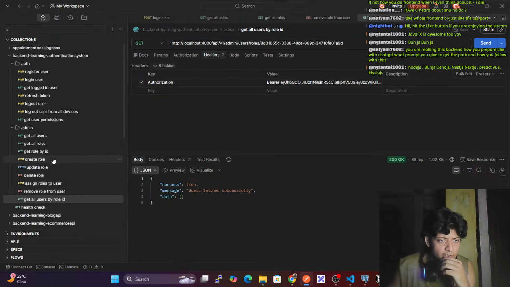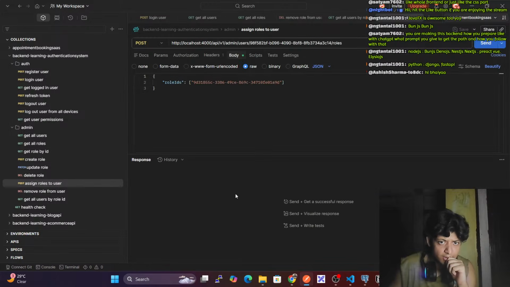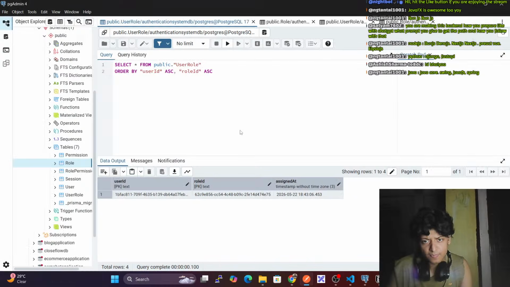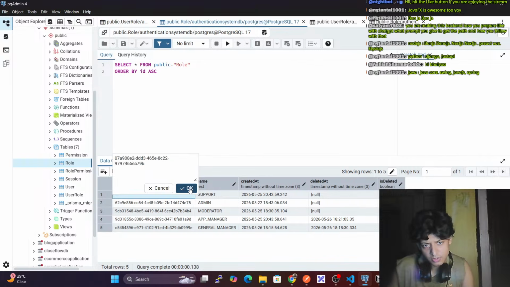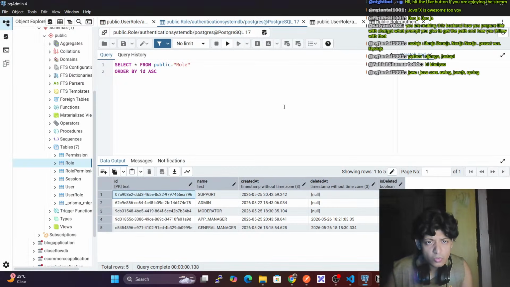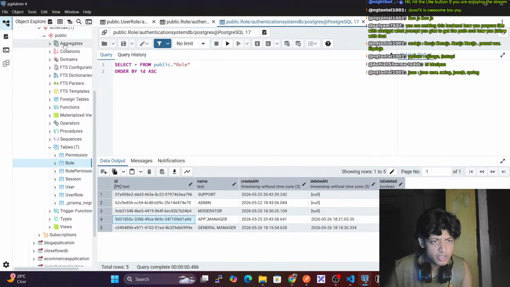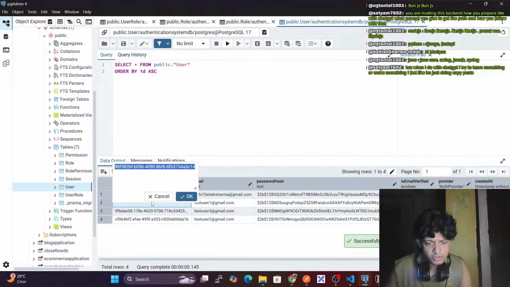Now if I go for create a role, we have created the role. Now if I do assign roles to user, okay, so let's go for this role, support role. I have one user in support. This is the role ID. This is the role ID. And which user do I want here? Let's go with test user 1.